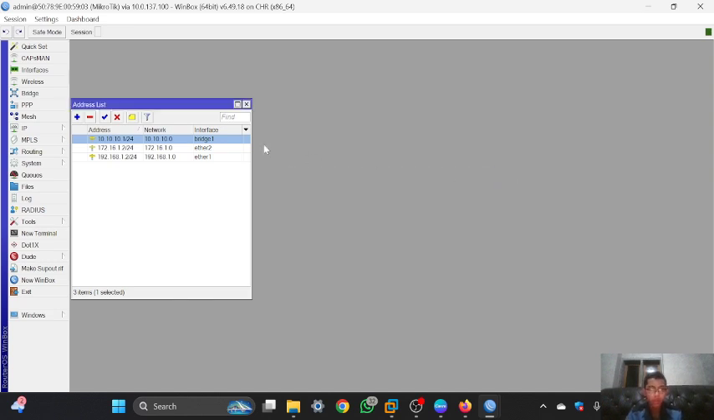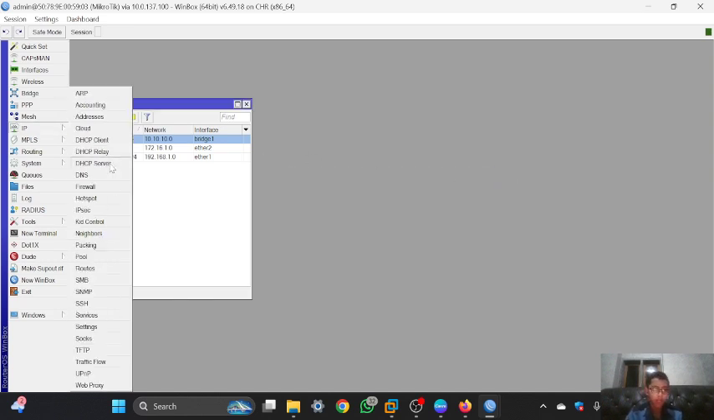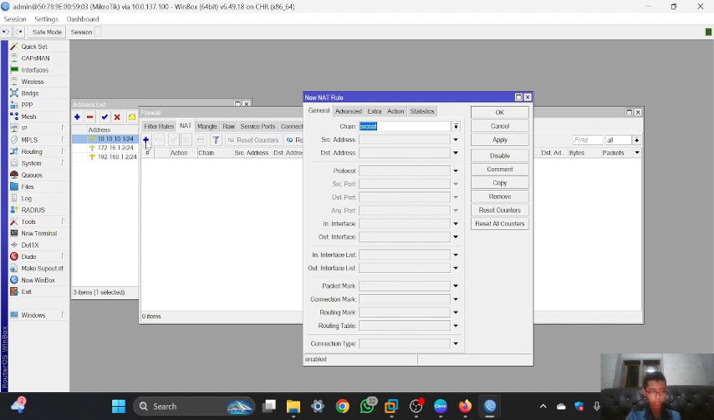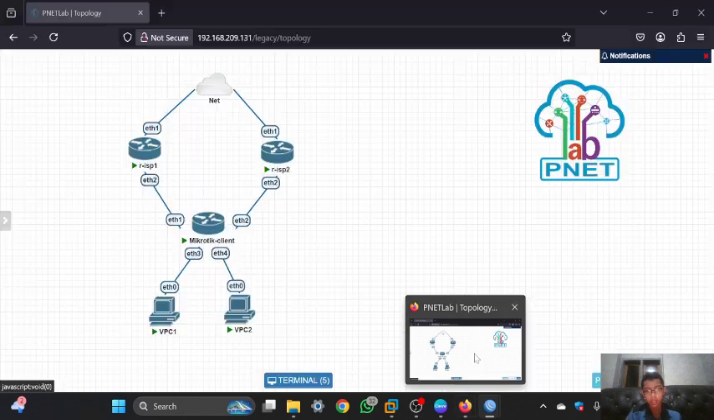And I will do the firewall NAT, so the client can ping to the internet, and you can click add. And the chain is source NAT and the out interface is Ethernet 1, because the MikroTik client has to connect to the internet link, which is the ESP1 and ESP2.